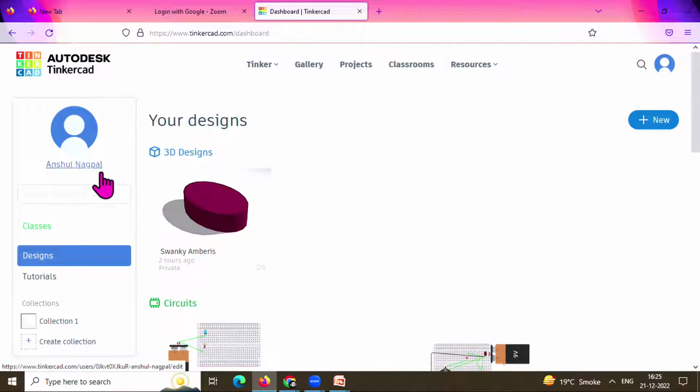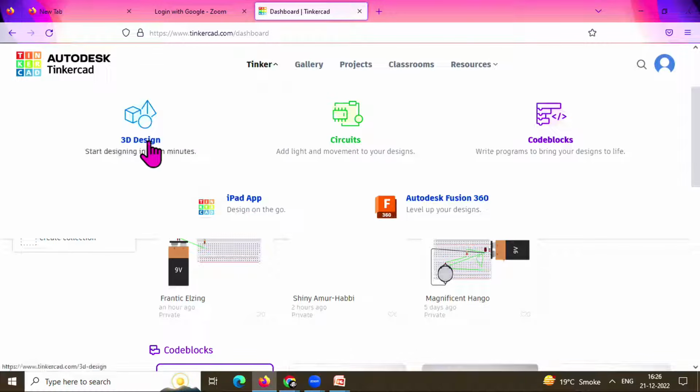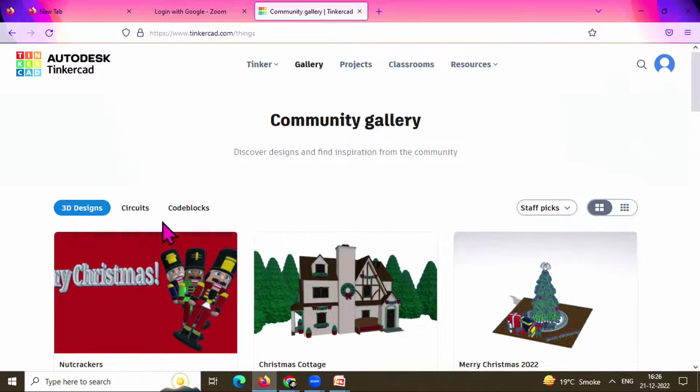Now, because I logged in with this mail ID and name, here you can see my name, and it is also important to see tutorials are mentioned here. As I said, it is a self-paced learning software. Children can explore, teachers can explore it using tutorials. Moving to the first subhead, that is Tinker. So 3D designing, circuits and code blocks. You can design your own 3D model in just minutes, and circuits, you can create any circuit, and code blocks is for coding.